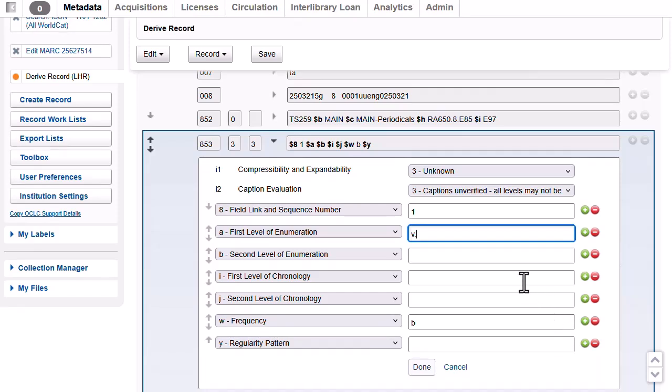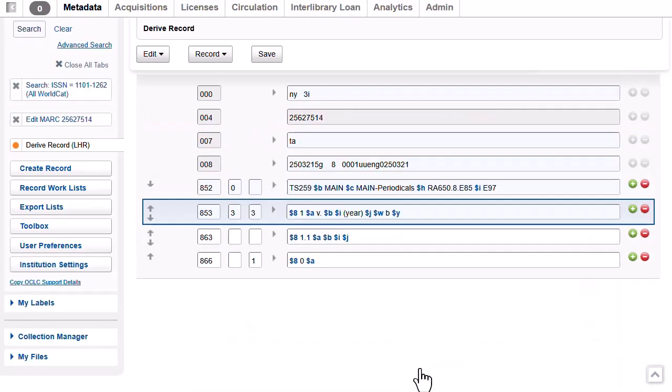For the first level of chronology, subfield I, I'll enter the word year, YEAR, in parentheses. I'm using the parentheses so that the word year won't show up in the display in Discovery, but the actual value for the year that I enter will display. I'm not using the second level of chronology since I'm entering only the highest levels of enumeration and chronology, so I'll just leave that blank. Frequency is already populated from the bib record. Then I'll click Done to save my changes to the 853.